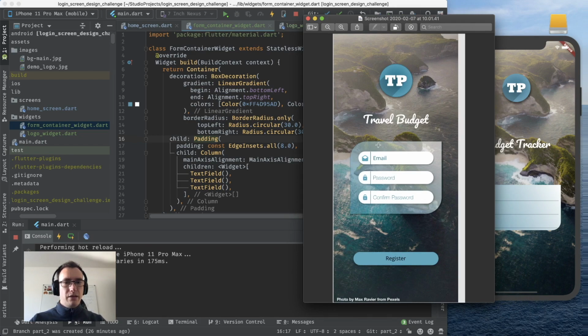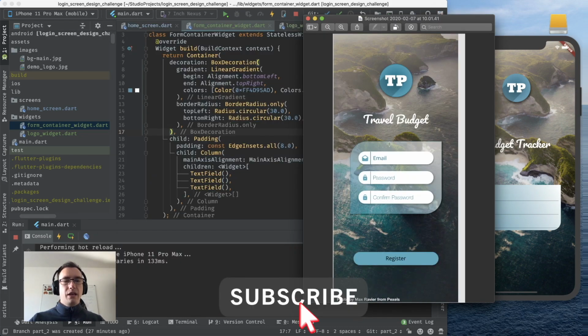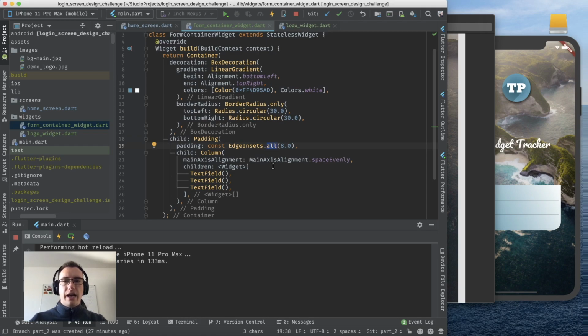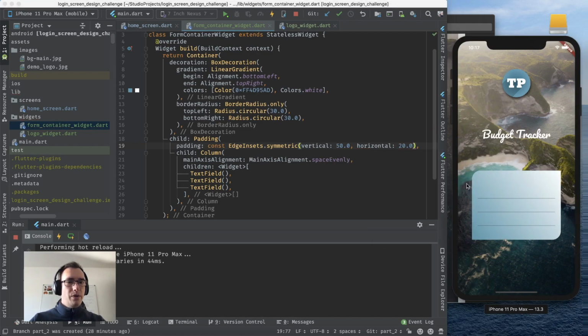So from the top, it looks like 30, these are 20, and these are 30. And on that side, we have 50 on top and 50 on the bottom. We have 20 in between, and we have 20 on the sides. So for that, we will create an edge inset of symmetric, and we give it a vertical of 50 and a horizontal of 20. And now we are coming already pretty close to our view. But one major difference is there.